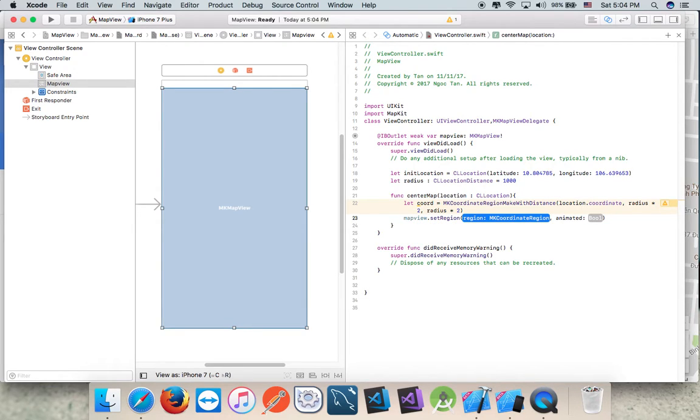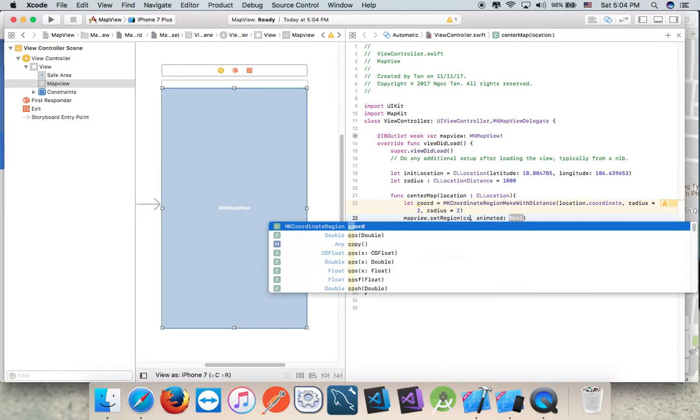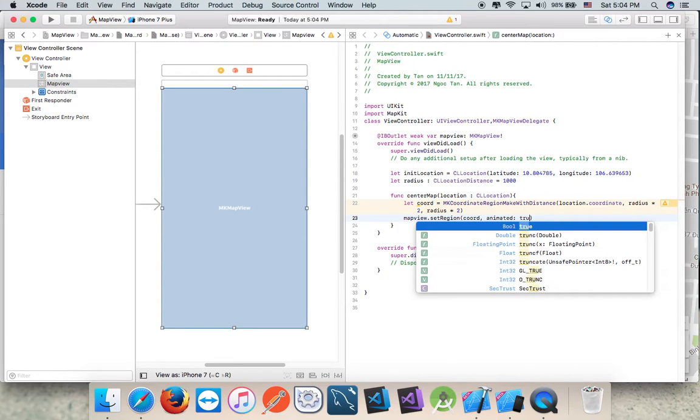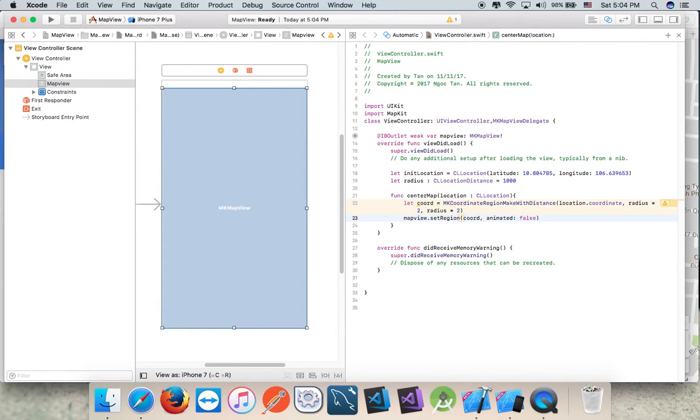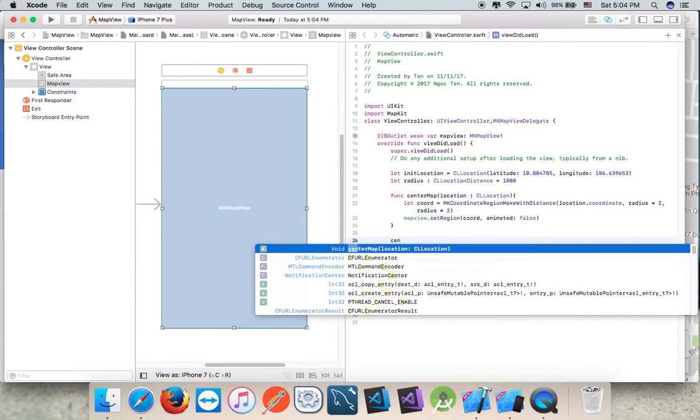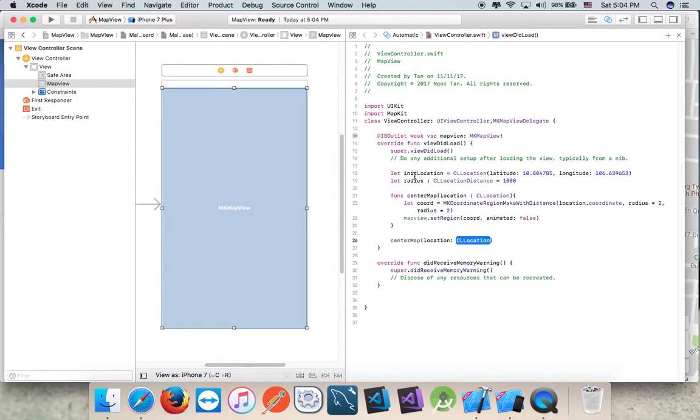You can see the parameter region. It comes from MKCoordinateRegion. The region I have the coordinate. When I define a function inside the viewDidLoad, I will call it centerMapOnLocation. I will put the init location inside the centerMapOnLocation.